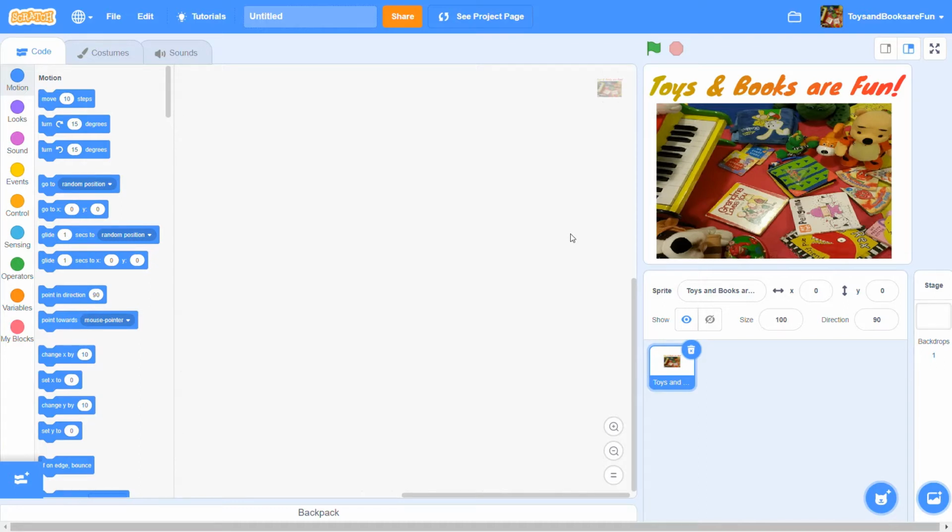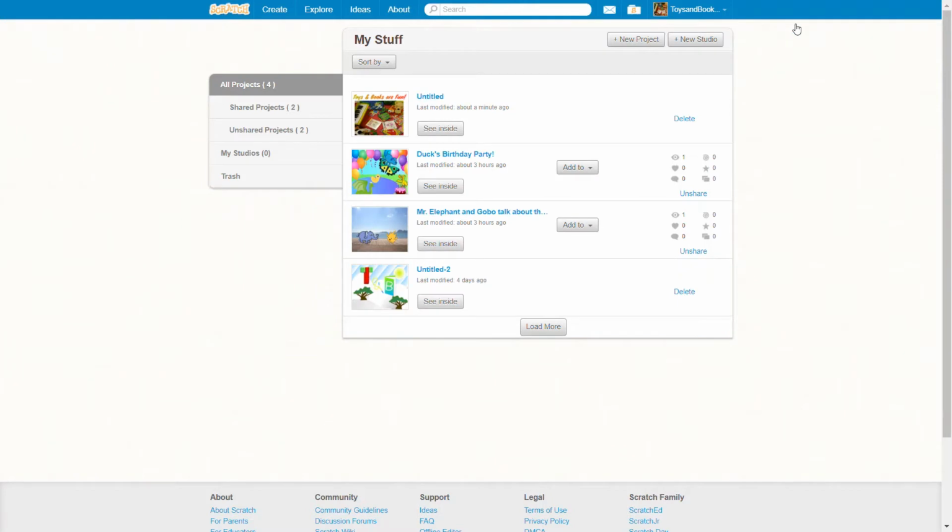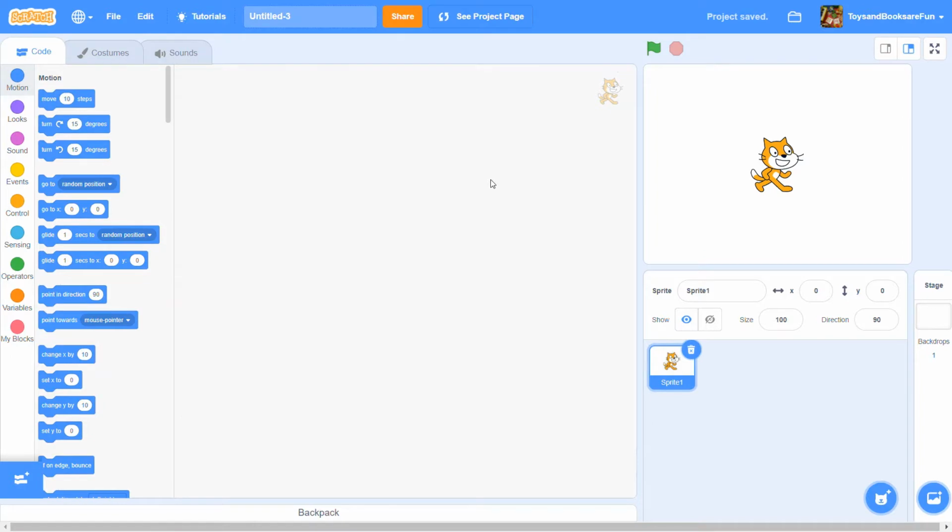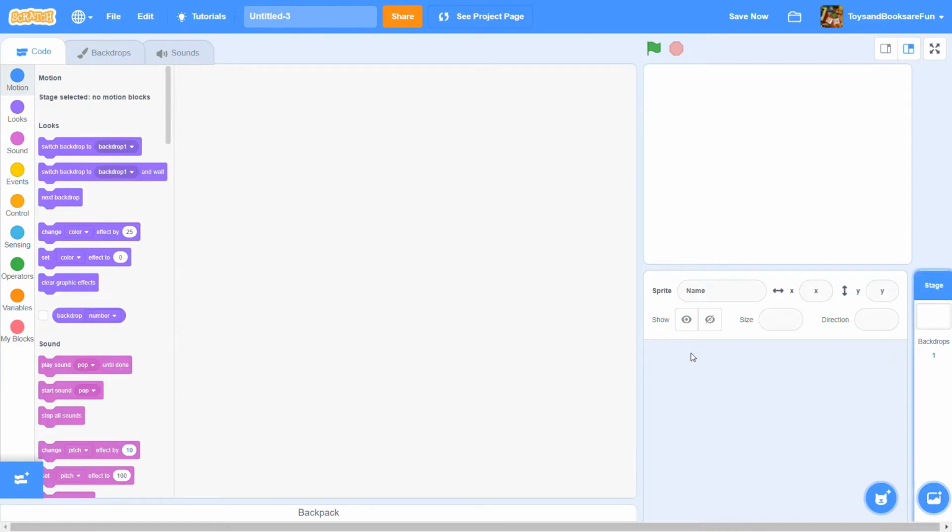So the first thing that you have to do is go here. If you can see here, we have the My Stuff button, so you just select that. Now here you have all of your projects. You click on the plus new project button right here, and then you wait for it to load. And we don't want this scratch cat here because the scratch cat doesn't dance. So if you remember, we click on this trash can here with the tiny little X, and that will delete our scratch cat.